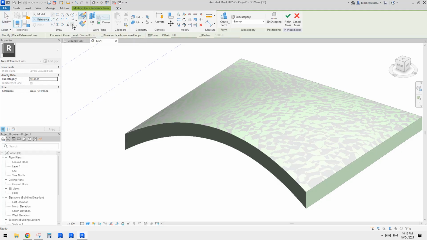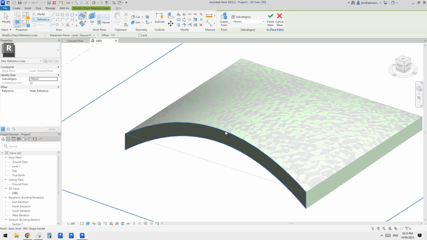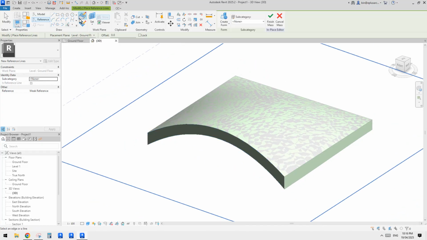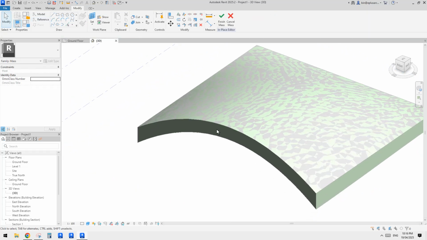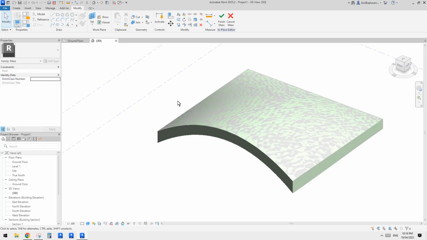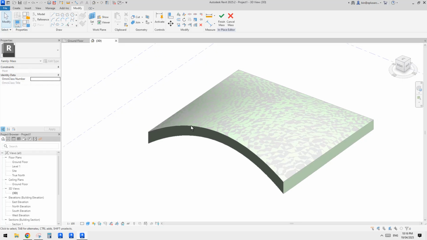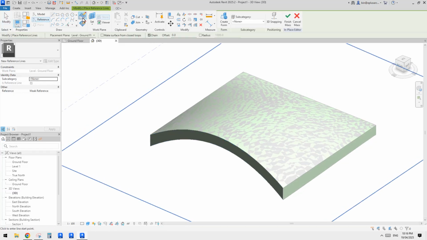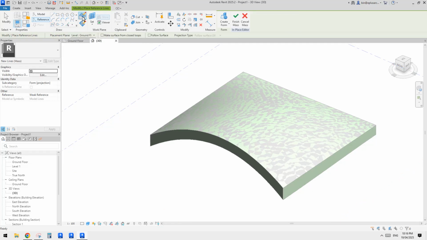Let's just pick line. Looks like we might not be able to do this. Yeah, maybe let me see if there's an option. If we can't do that, we can do a spline through points and just follow this edge. Okay, so let's do this spline through points, right? And then we just use draw on face.